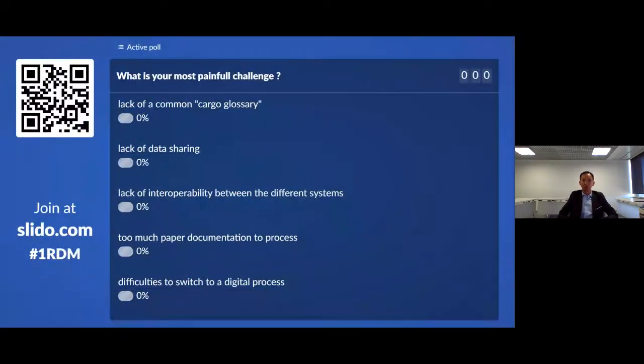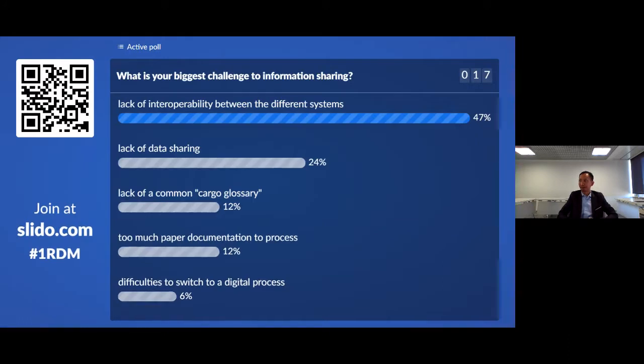Now we go through the next question, and I would like to know what is your most painful challenge when it comes to data sharing. It seems like one of the biggest challenges is the lack of interoperability between the different systems. Then we have the lack of data sharing in second position. And in third position, a lack of a common cargo glossary.